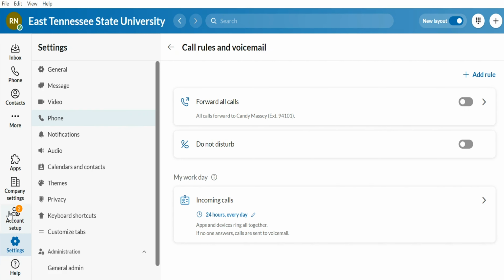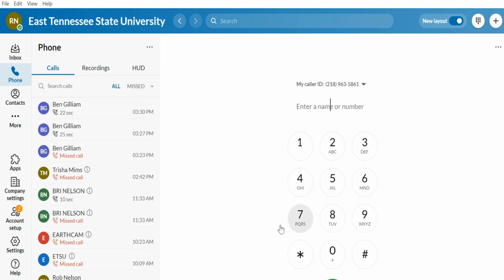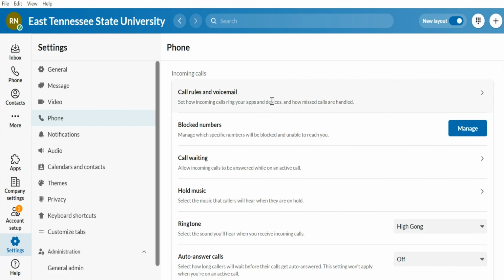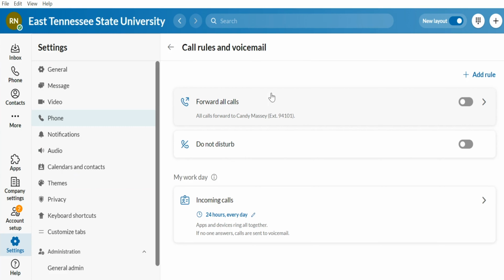So we're going to go from the phone. We're normally sitting here answering the phone in the phone, and we open up settings. From settings, we'll choose call rules and voicemail. And that's what comes up, and the first thing you see is forward all calls.